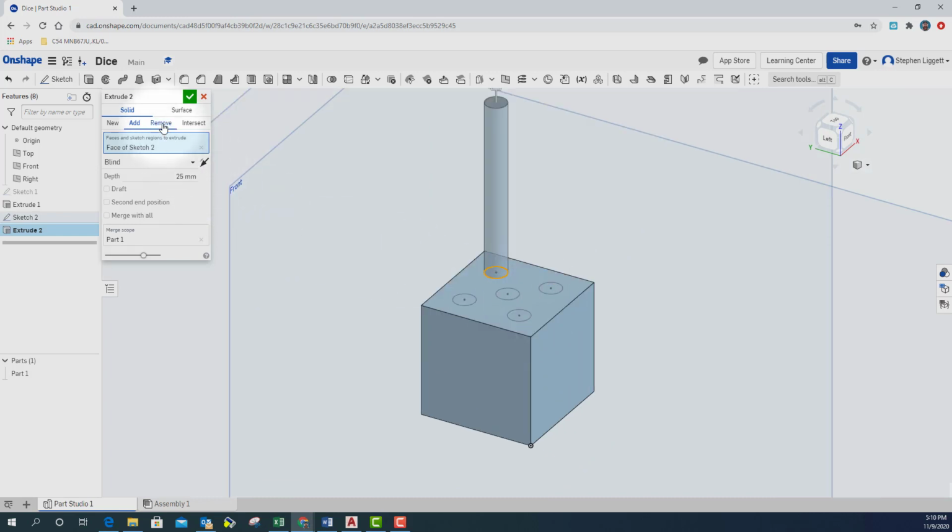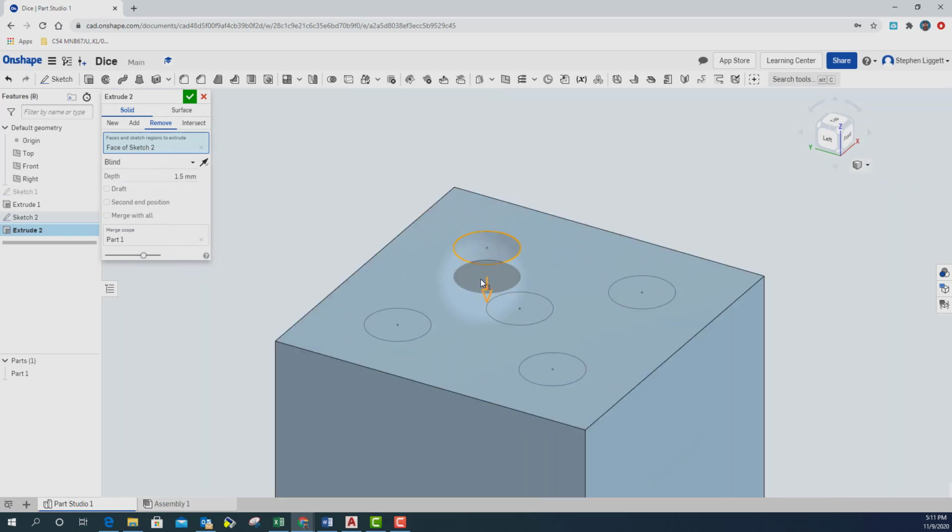I want to remove. Now, it's hard to see, but this hole is going all the way down to here, all the way through the object. So I want to change that from 25 millimeters to 1.5 millimeters. And if I click somewhere else on this, you can see that now it almost looks like a shadow that cuts through down to that dark gray. And that's what it would look like.